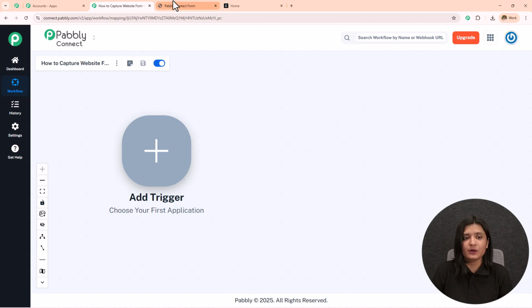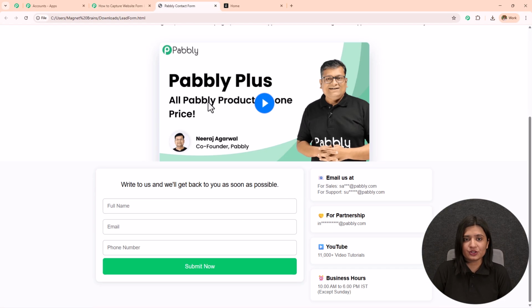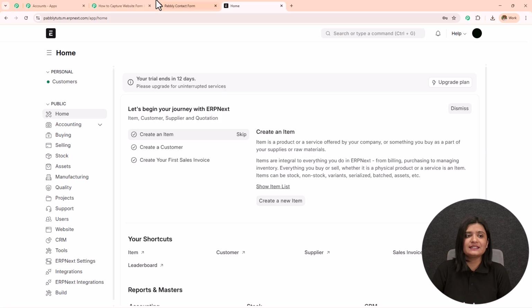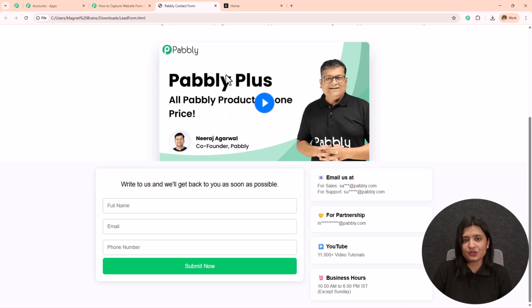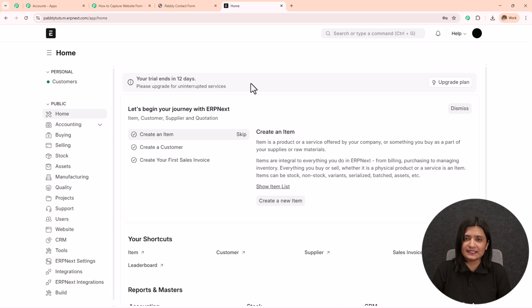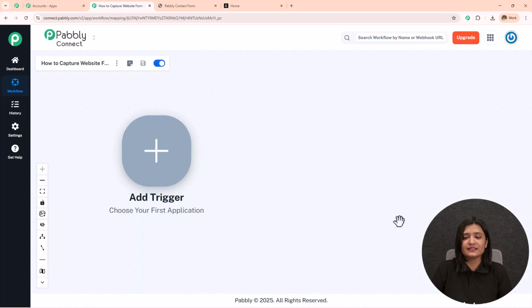Here in this workflow, I want to capture my form submission to my ERPNext, which means whenever I'm going to receive a new form submission, it will be automatically added as a lead in my ERPNext account, which means whenever I'm going to receive a new lead, this complete workflow here will get triggered, because trigger basically activates or triggers any workflow. Here in my trigger application, I'm going to take Webhook by Pabbly, using which I'm going to build the connection between my website form and Pabbly Connect, and then in my action application, I'm going to take ERPNext.